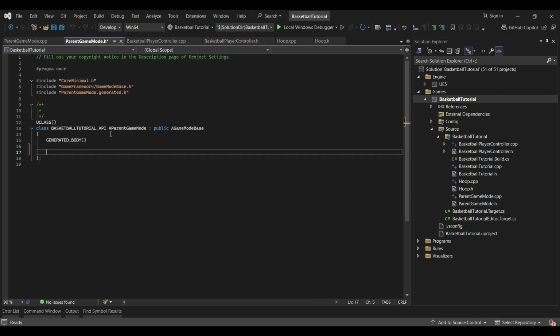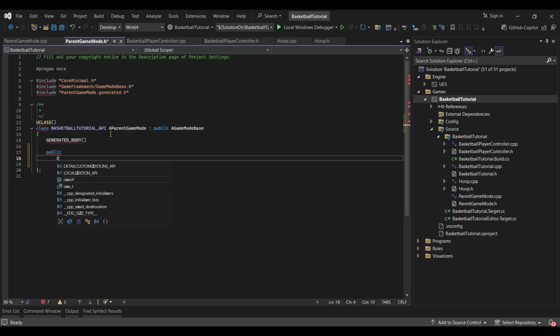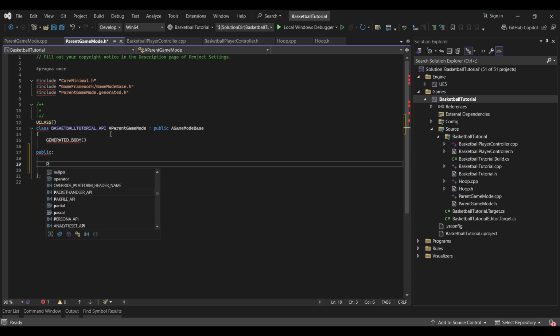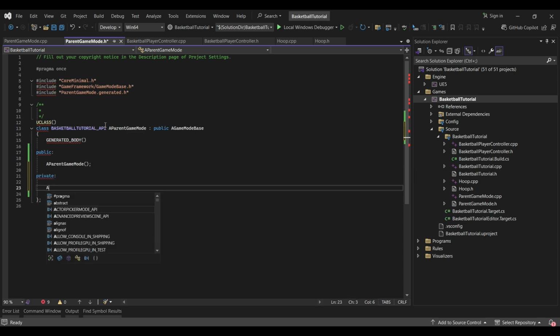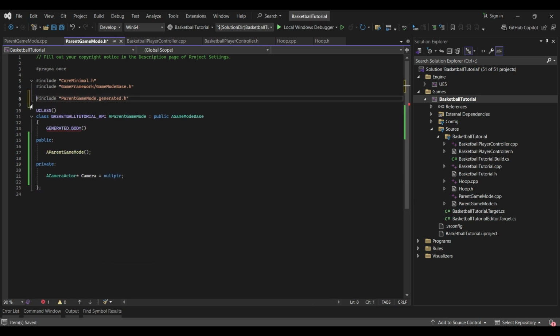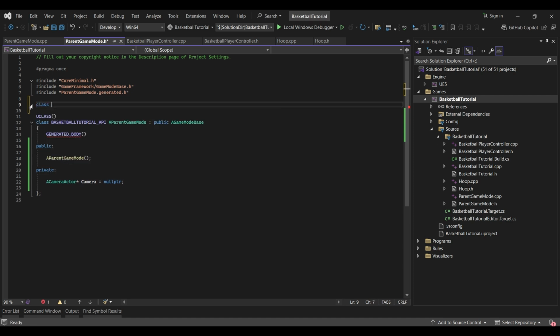Okay, let's go here and create a constructor, a parent game mode. And in here in the private, we want a reference to the camera. So a camera actor, camera equal null pointer. But first, let's define the camera here so we don't get an error. So class a camera actor.